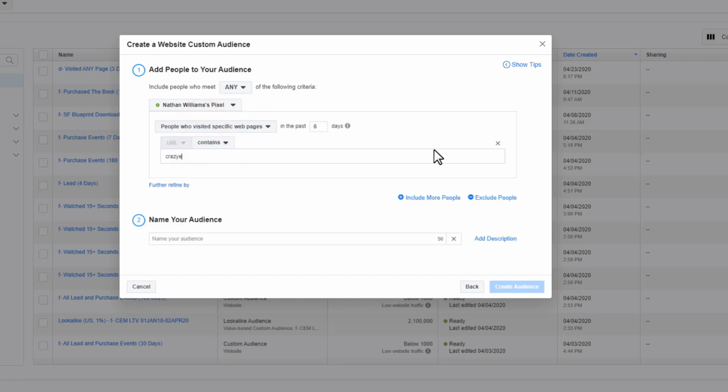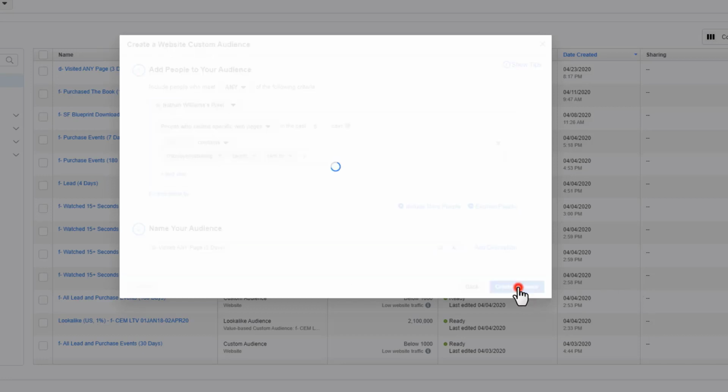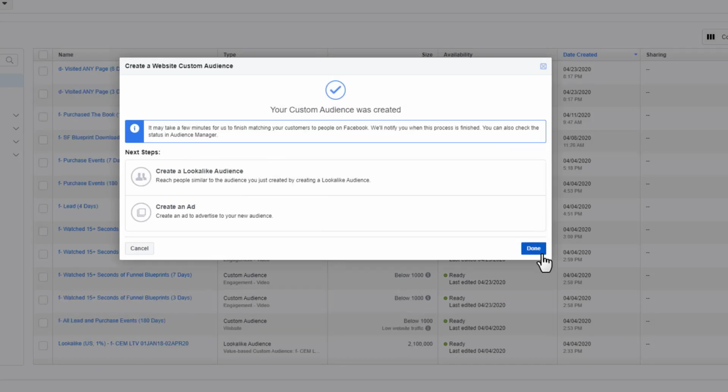So I got Crazy Eye Marketing, CMLC, and SEM.2. Okay, and then this is D-visited any page 6 days. All right, great, and done.